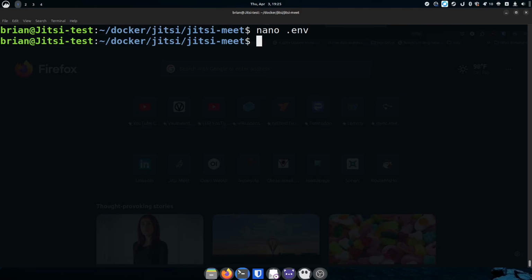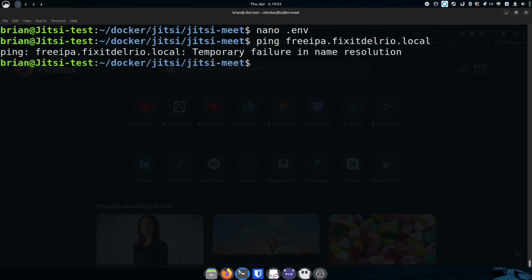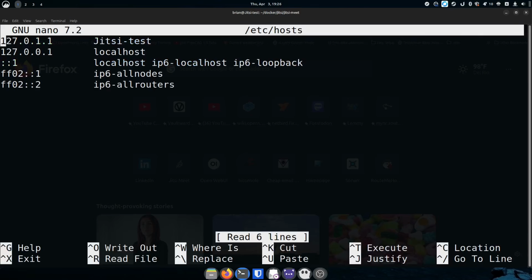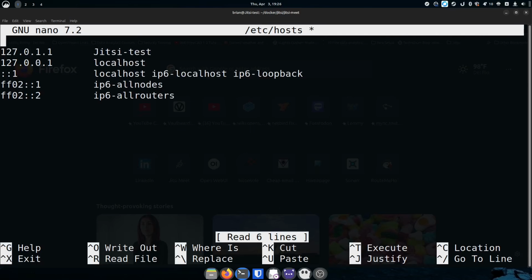Now there's one more thing you may have to do depending on how your FreeIPA server is set up. So as I said, my FreeIPA server is set up as a local server. So if I do ping FreeIPA.fixitdelrio.local, it's not going to know what to do. So this server doesn't know where that is. So the first thing I want to do is set up my server to be set up with FreeIPA. So I'm going to do sudo nano /etc/hosts. And I'm just going to create a line or two up here at the top. And actually I just need one.